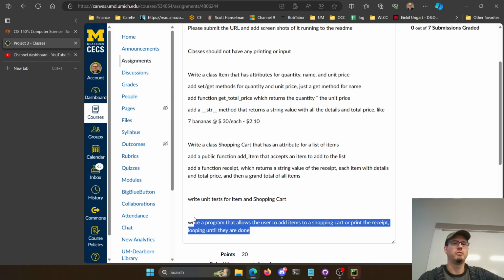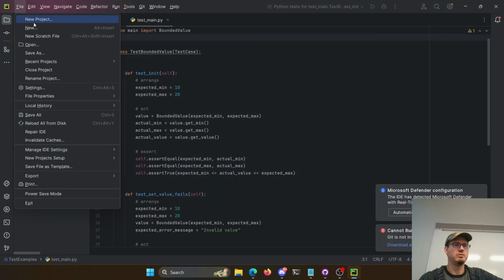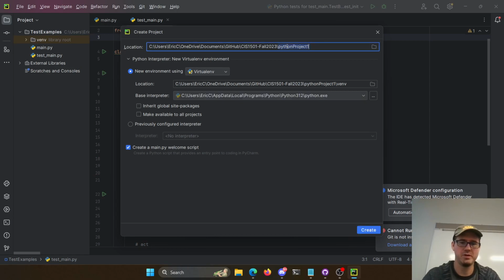Yep. And then once we have all that, then we'll write our little program that lets them add items and get the receipt until they're done. Right? Let's see if we can go make them use it here. So 4 different parts, right? The item class, the shopping cart class, the unit tests, and then the program. So let's start up a new project. This was project 3.